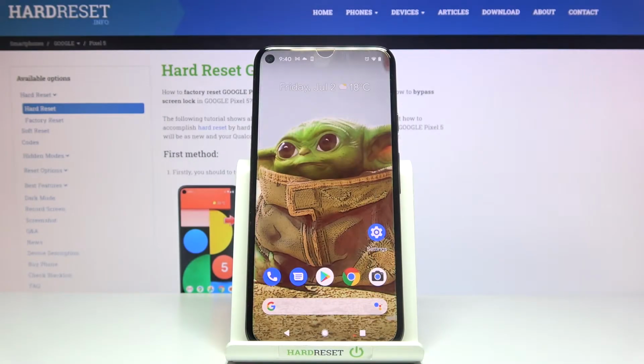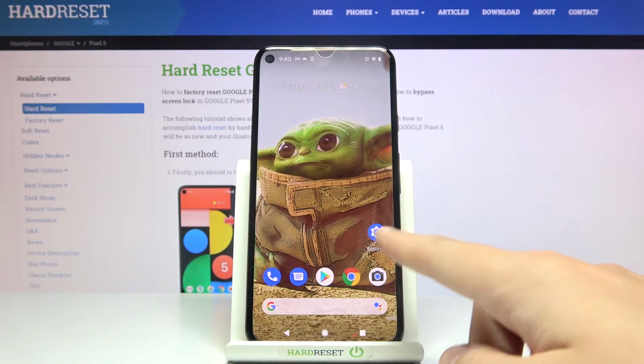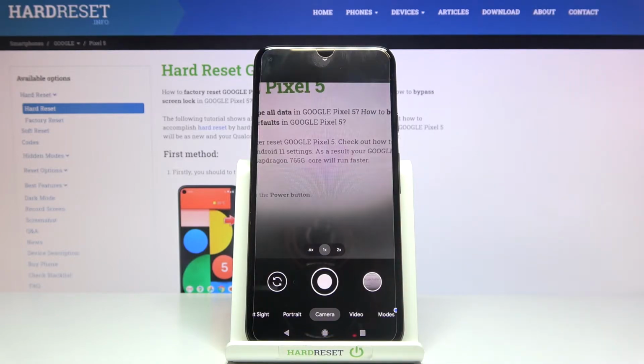Welcome, here I've got Google Pixel 5 and I'm gonna show you how to change photo resolution in the camera app on this device. So at first we have to tap the camera button to open it, and for now we are on standard camera mode.